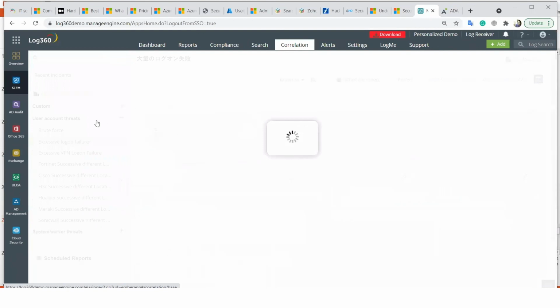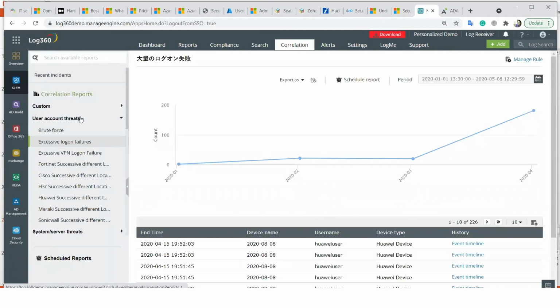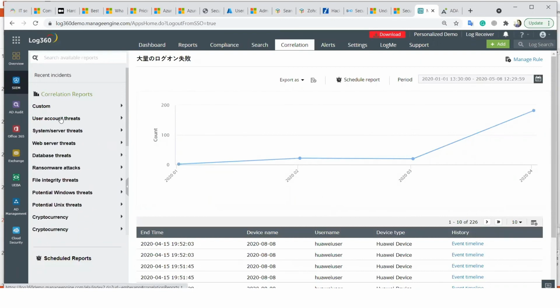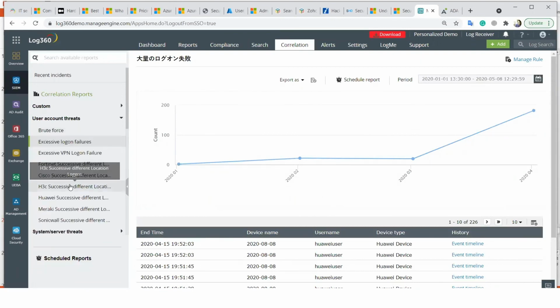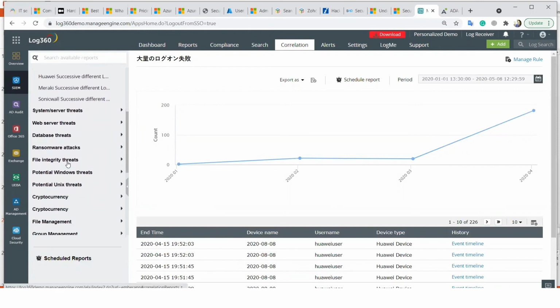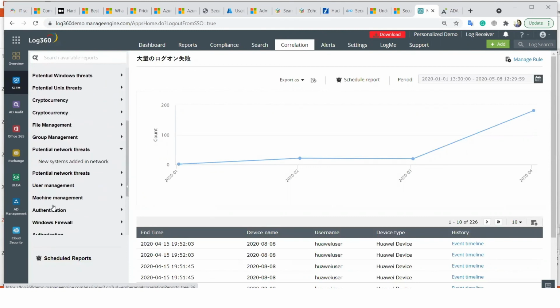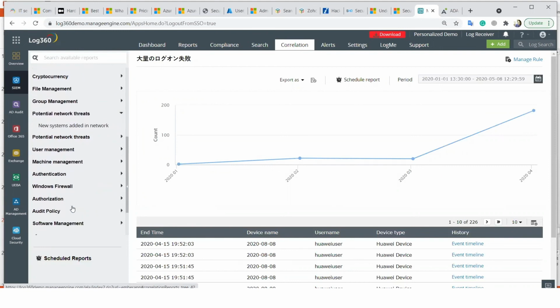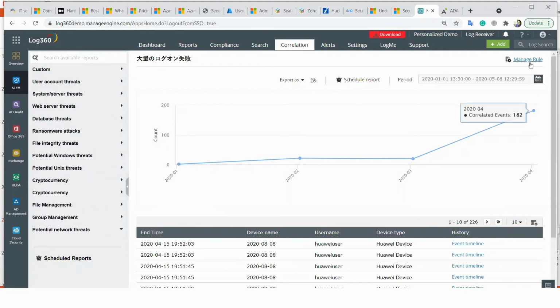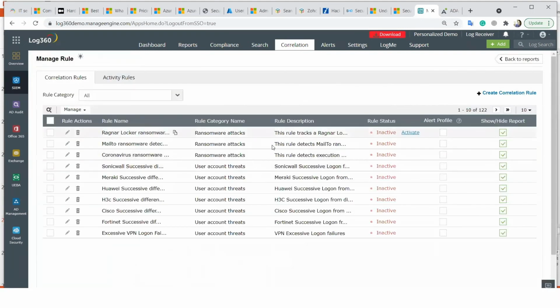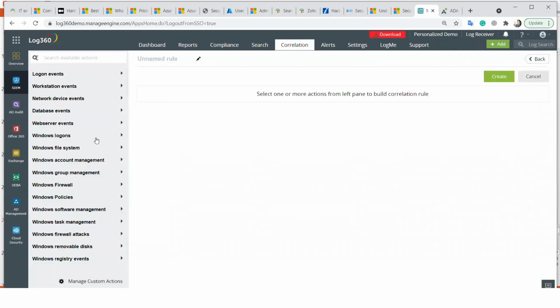You've got ready-made templates on brute force right here on the screen. User account threats, brute force, or any VPN logon failures, ransomware attack, file integrity threats, cryptocurrency, group management, potential network threats, everything is taken care of. You've got ready-made templates, and you can even go ahead and build your very own alert as well. So you could go ahead, create a correlation rule, and it's just drag and drop. So this is for your entire infrastructure.